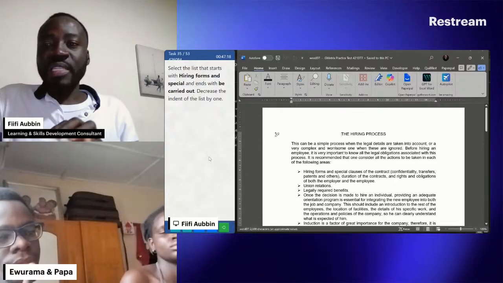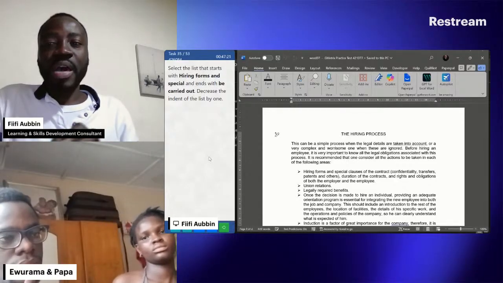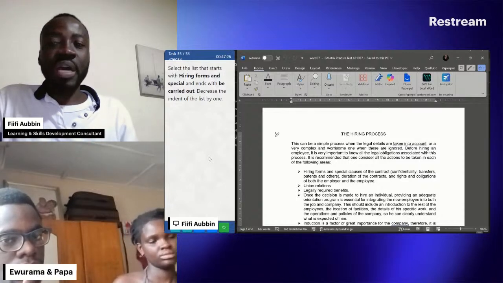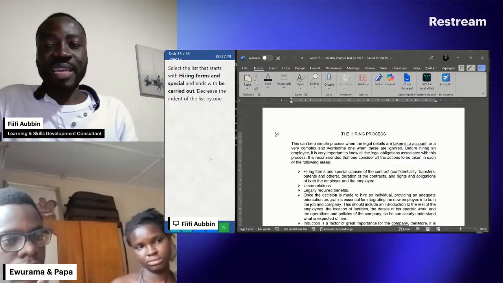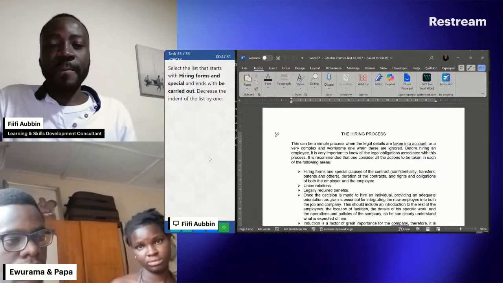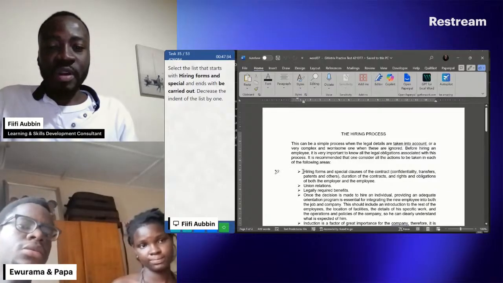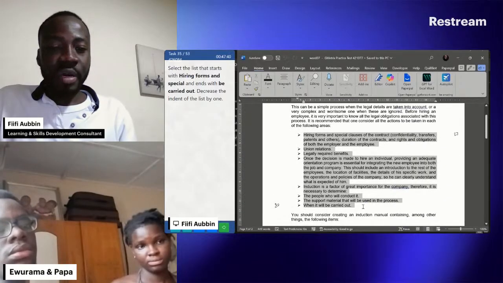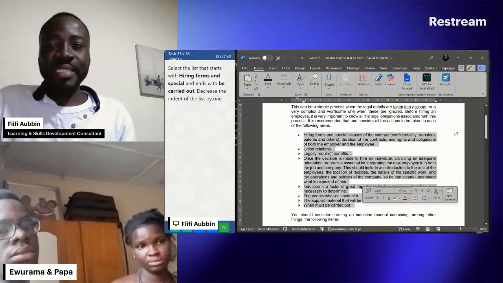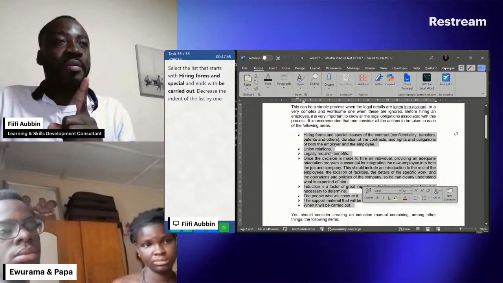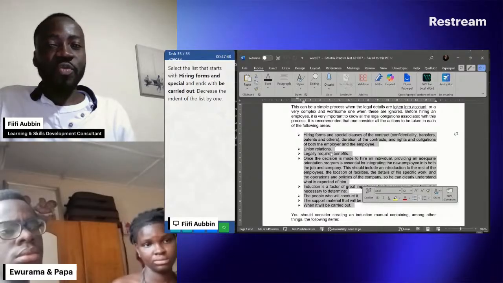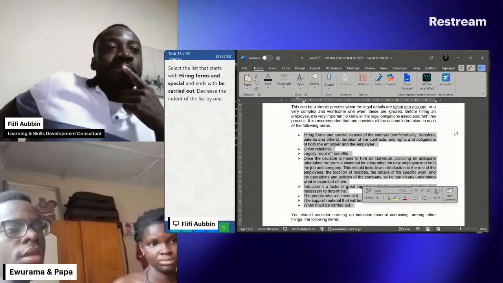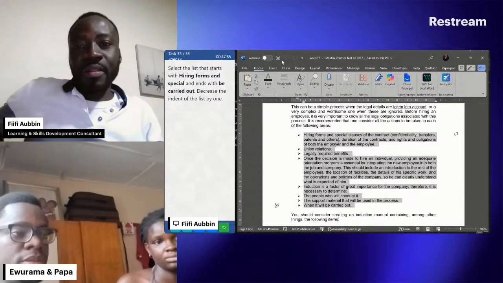So we have select the list that starts with hiring forms and special and ends with be carried out. Decrease the indent of the list by one. Okay. So from hiring forms all the way to carried out, we need to decrease the indent by one. So if you are decreasing, where do we go? Where do we click? Decreasing indents. In the paragraph group and the home tab.